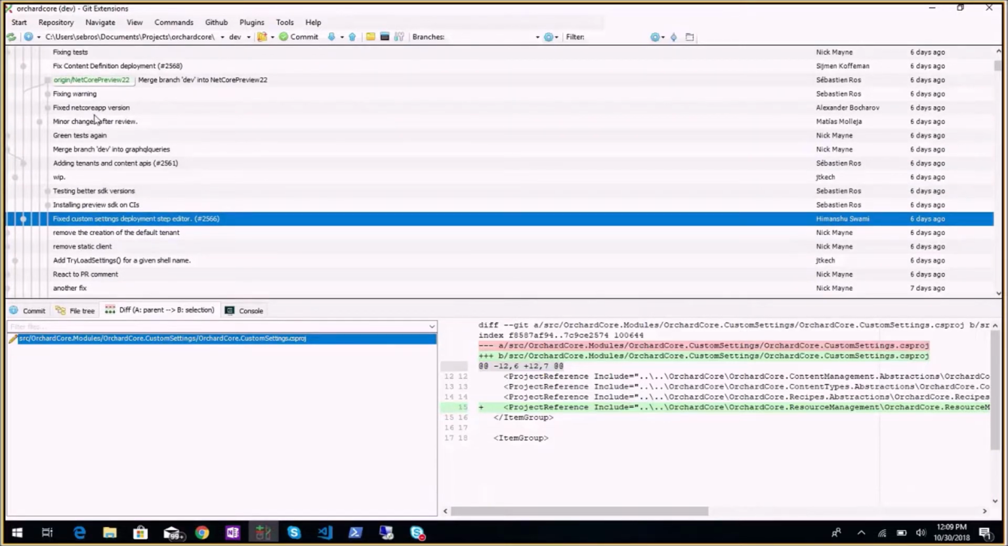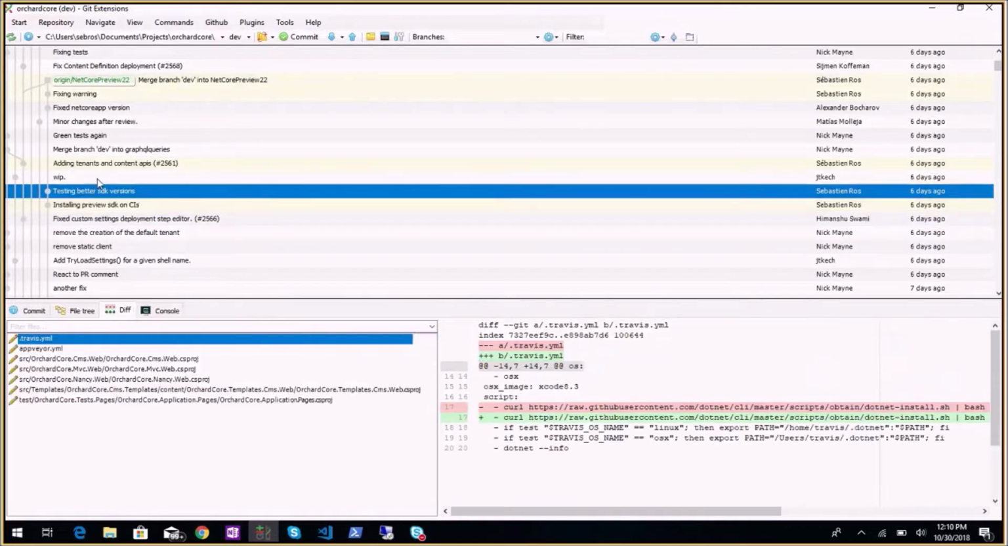This is the netcore preview 2.2 branch, which now works. So this is ASP.NET Core preview 2.2. Just please test this branch to see if there is anything blocking us.